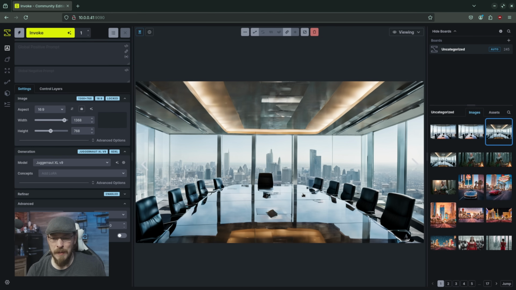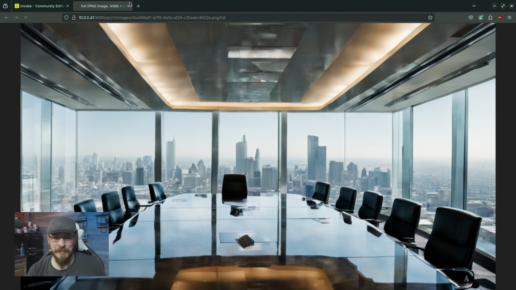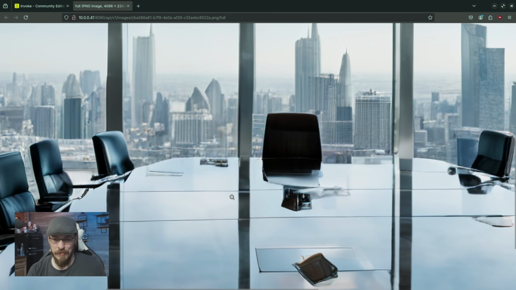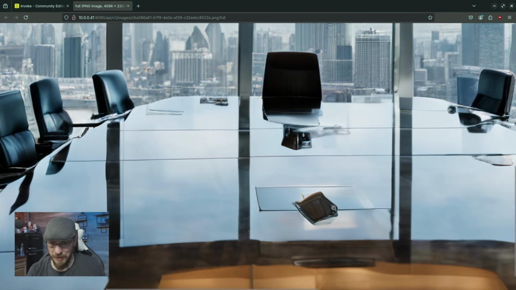Is it going to hold up to a lot of scrutiny? You know, if I open this in a new tab and I zoom in, no, there's artifacts everywhere. There's this paper or phone. It looks like a conference phone here. That's obviously terrible. We've got, is that like a random stapler that someone left behind?